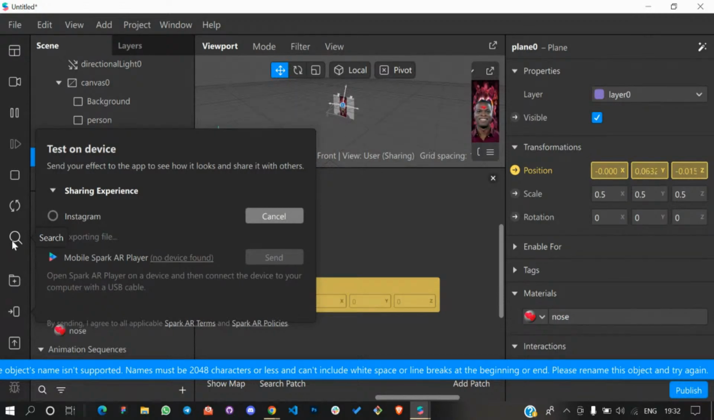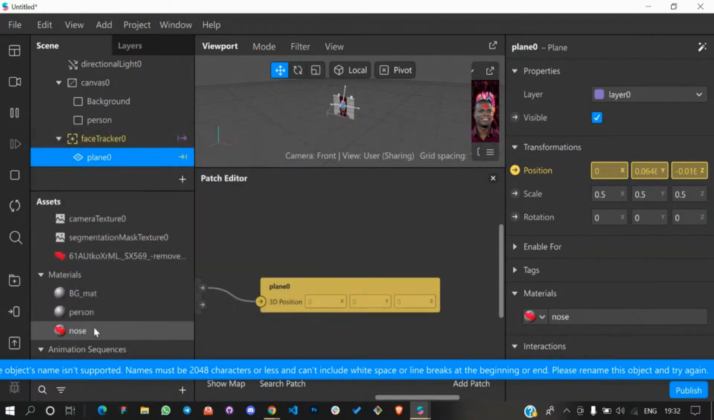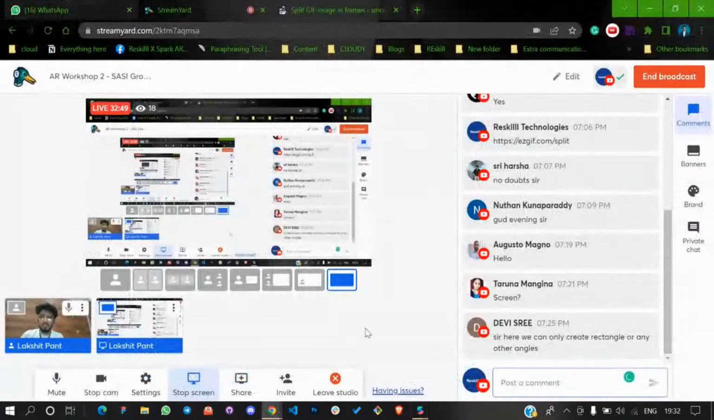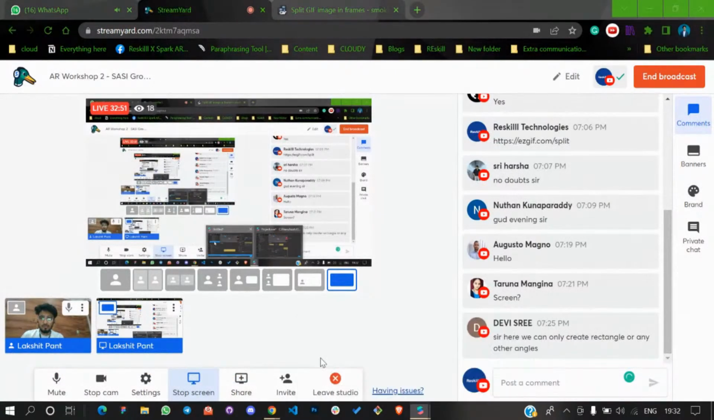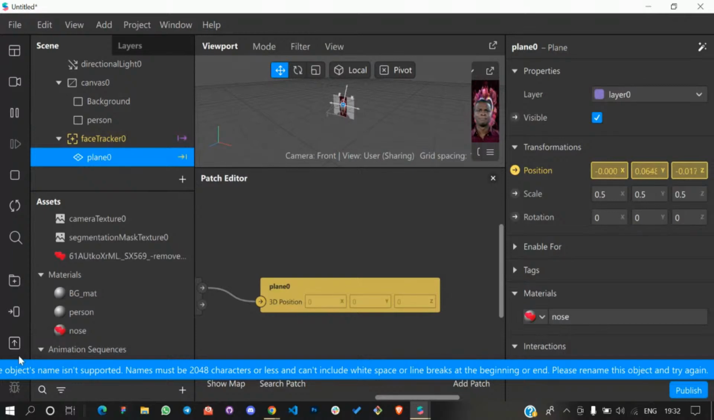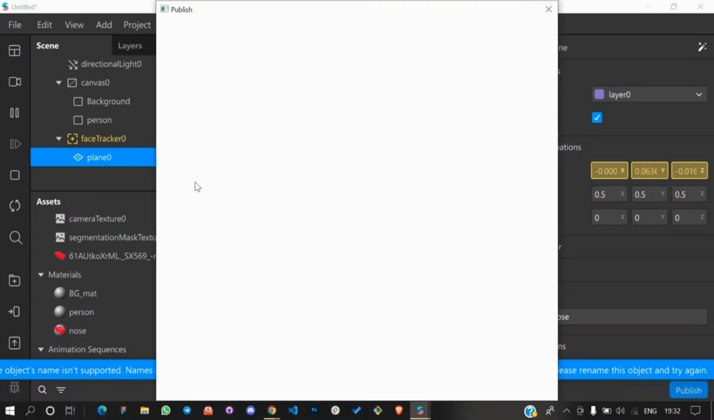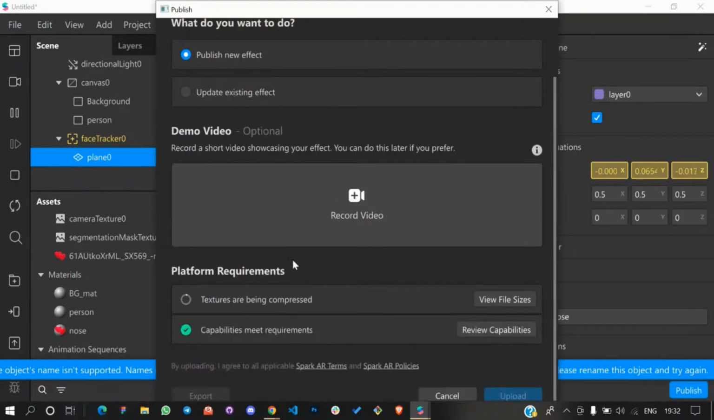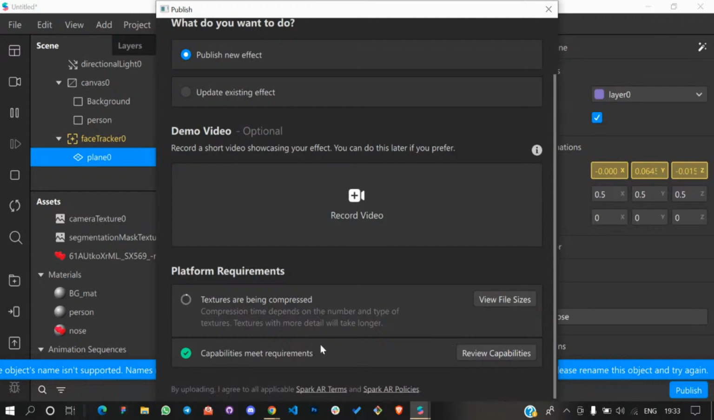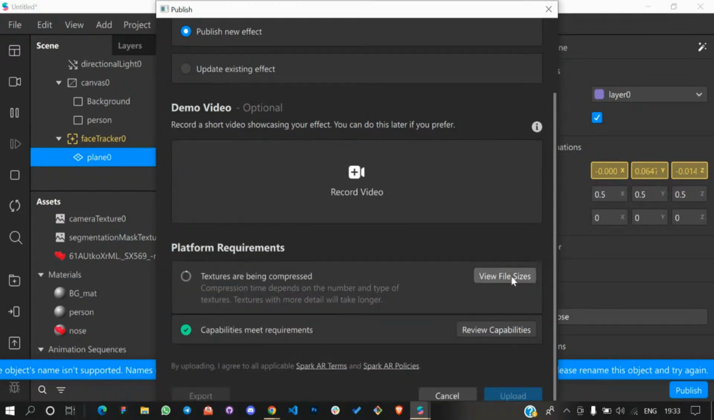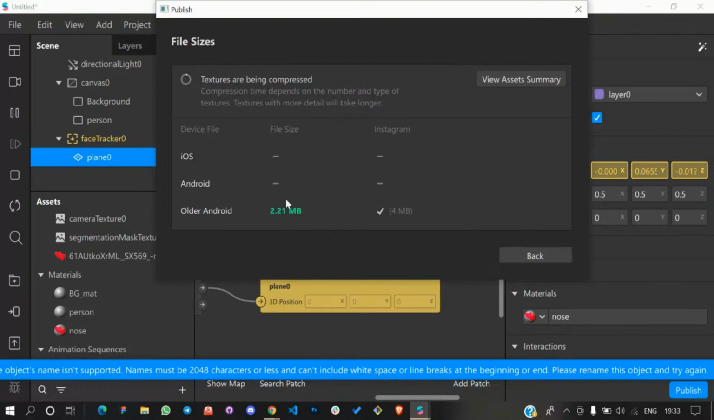Now if you want to publish your AR effect, you need a couple of things. First of all, in the bottom left corner you can see a publish button, and you can see the publish button over here too. Click on the publish button, and it will open another window for you. It will check if your texture has the appropriate file size, and whether the capabilities you are using are supported by that filter or not. Everything it will check. Right now it's checking all these things for Android and everyone.